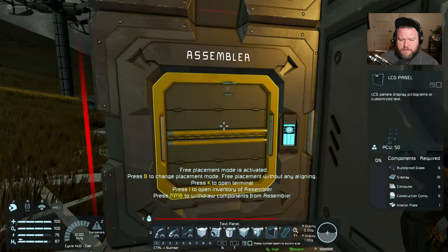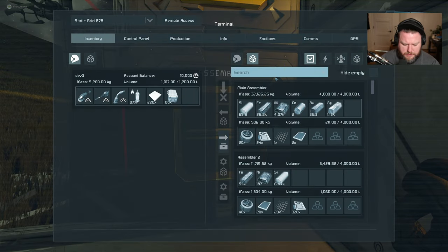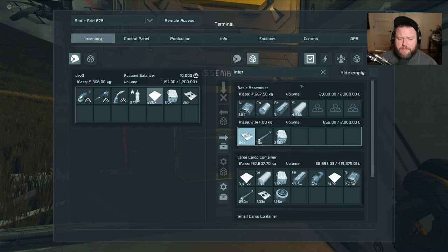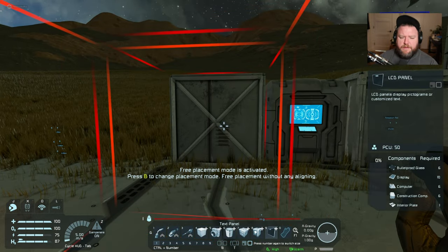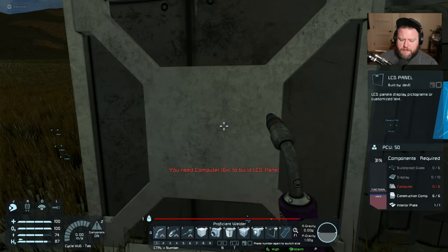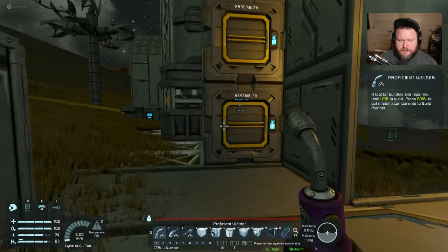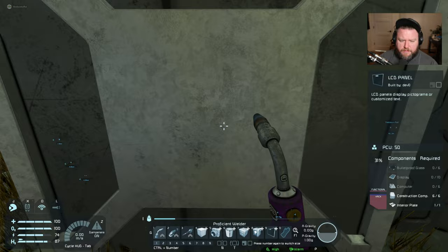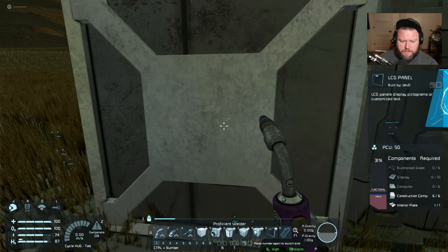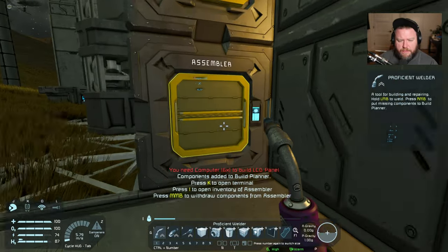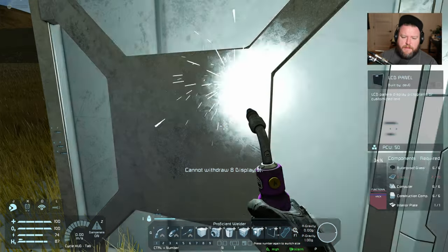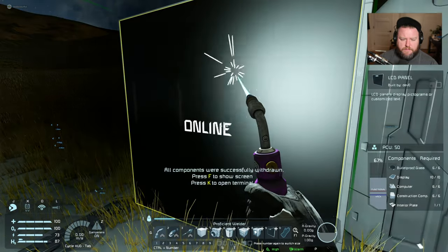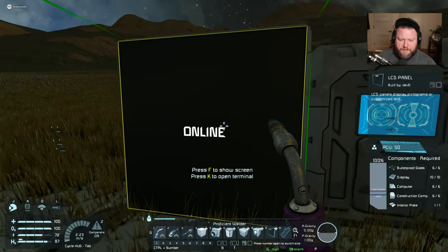What's going on here? Interior plate. Okay. There we go. I'll hold that up. Okay, of course, we're missing some more components. The panel's empty. There we go. Okay. Really? What's going on? I'm confused. Okay. There we go. So now we have a display.